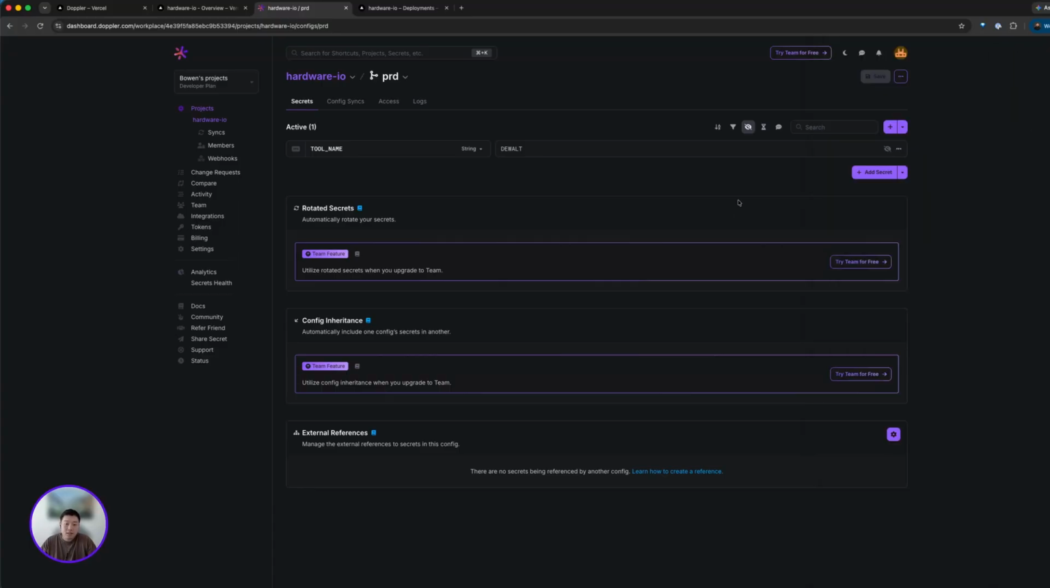And that's it. That's how easy it is to set up a Doppler integration from the Vercel Marketplace.